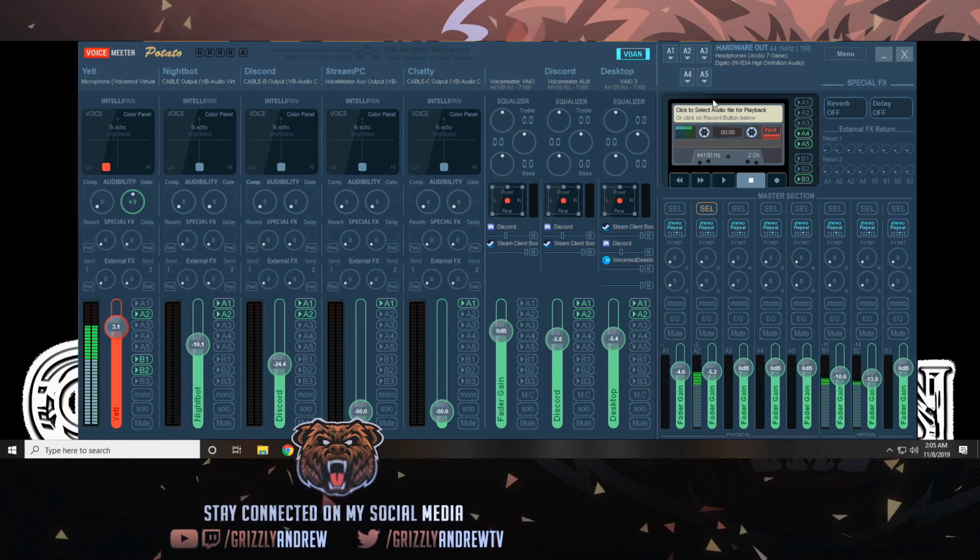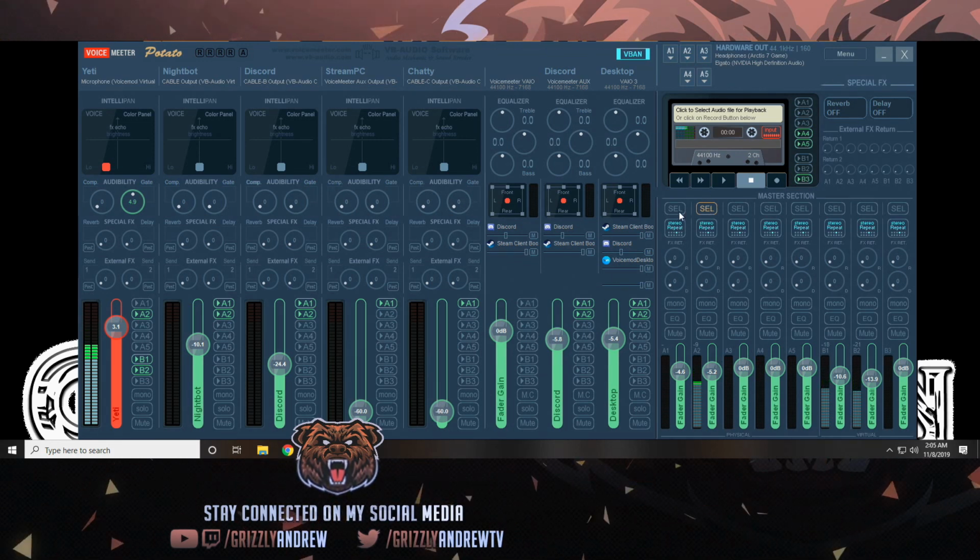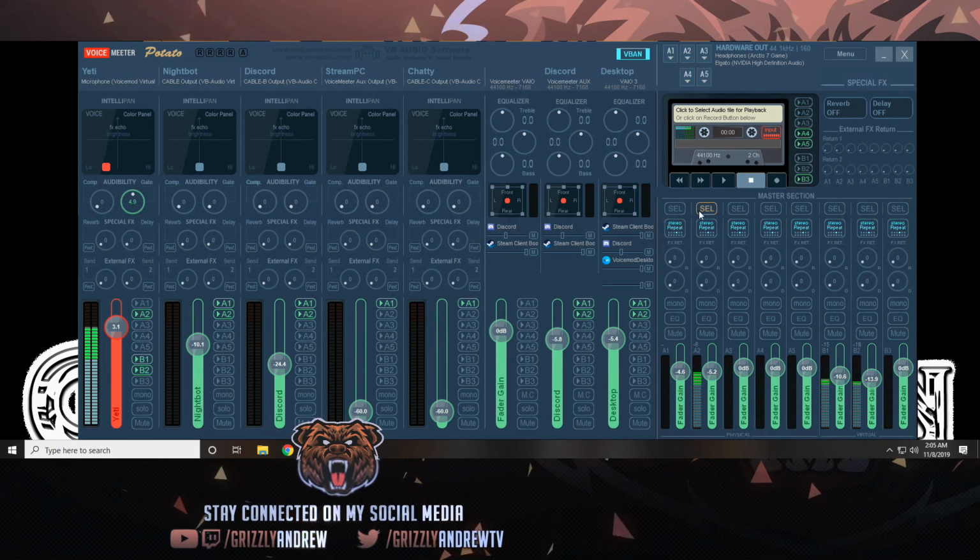So you can see here for the chat, I have this turned all the way down. Chat can't even hear it. In fact, it doesn't matter even if I had it turned up because I have the audio source turned off here.